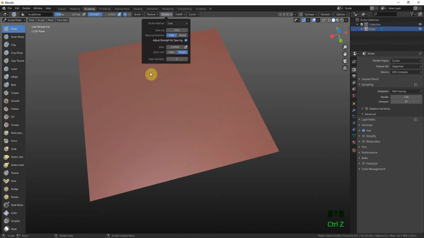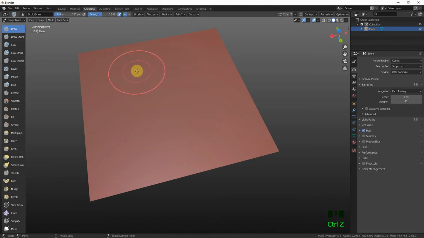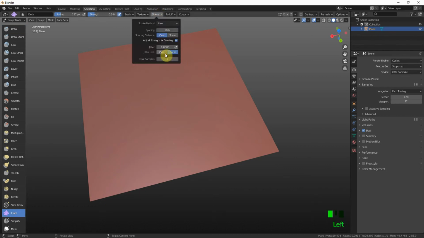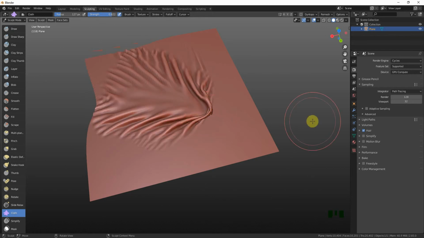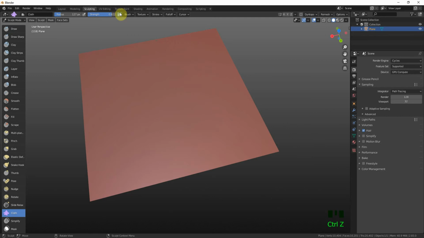Anchored line we discussed with the cloth brush, I believe. If I draw a line, that's where my stroke goes. And similarly, if I was to do that with the cloth, change that to line. Give it a bit more strength. Okay. Right, let's come back to the draw brush.